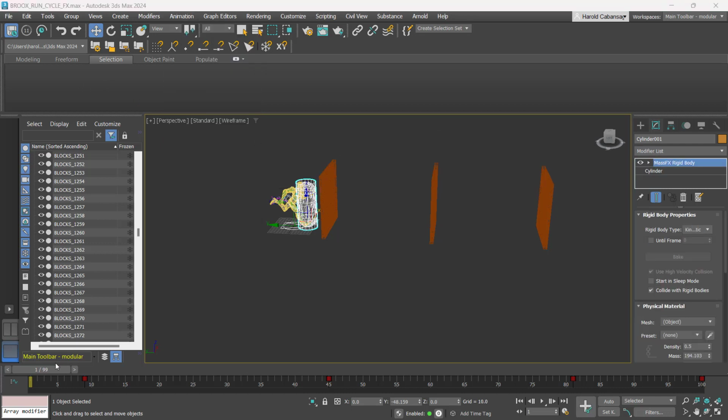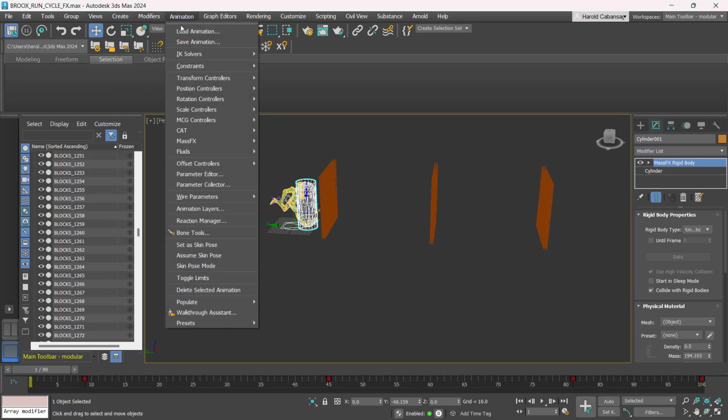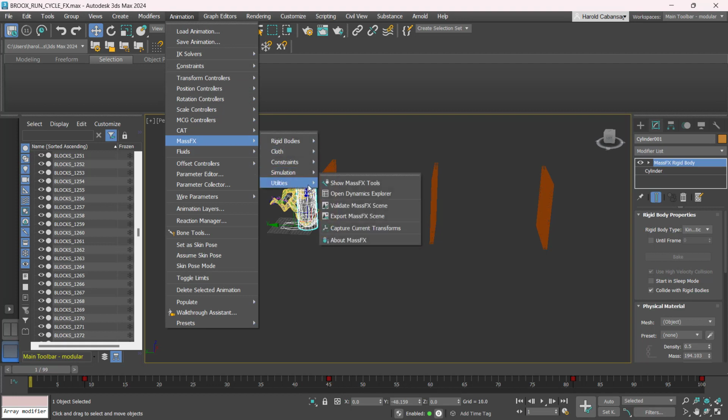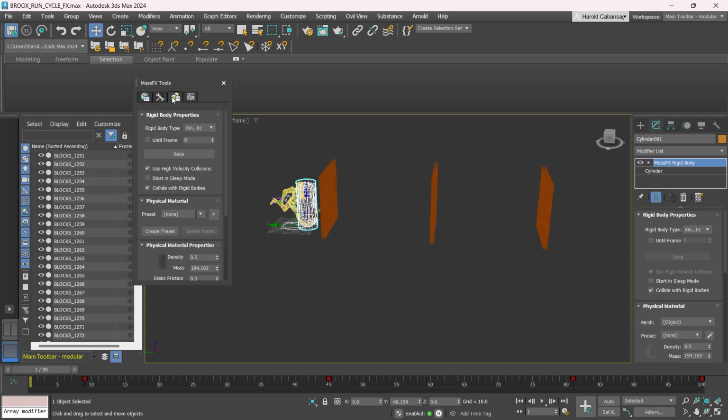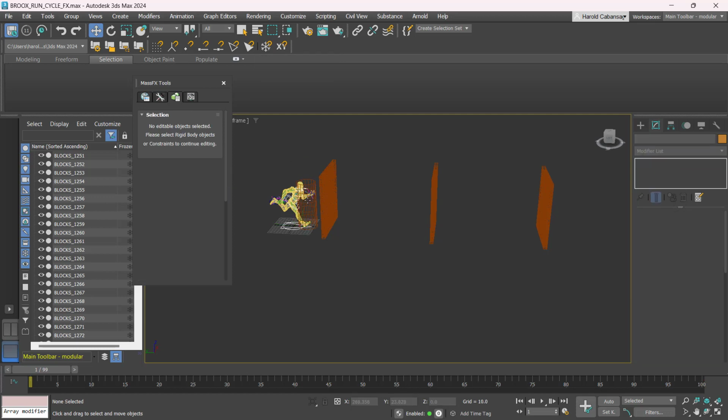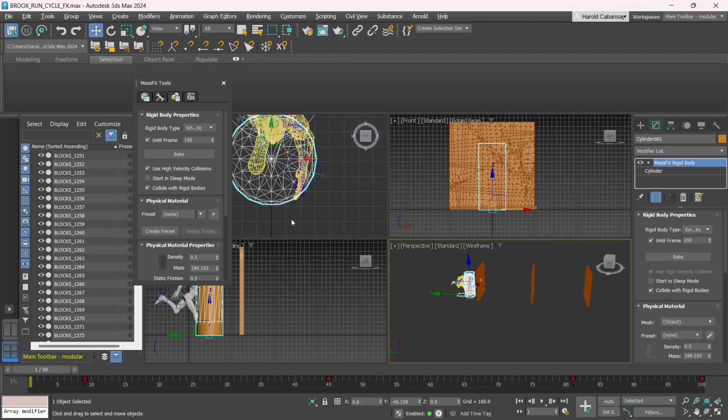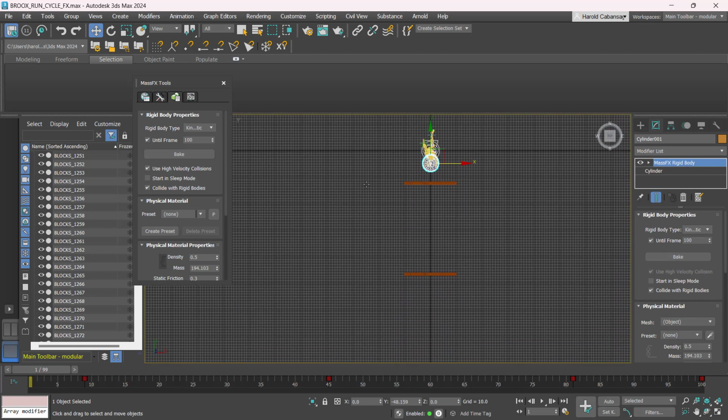Once more, I'll select the cylinder, animation, mass effects, utilities, show mass effects tools. The mass effects tools, multi-object tool. Well, I have this selected, check until frame 100. And then I will select the cylinder. I'll go to the top view. While I have the cylinder selected, I'll select the rest, all the blocks.